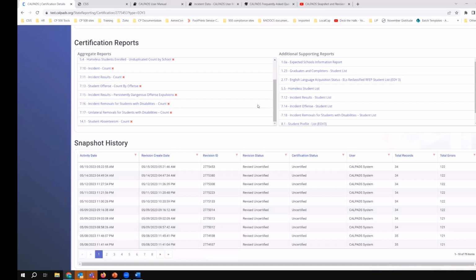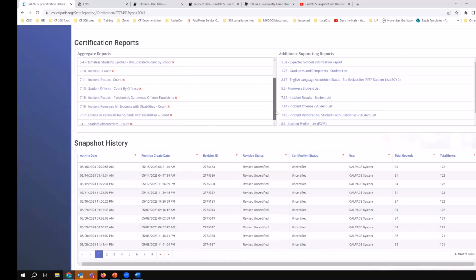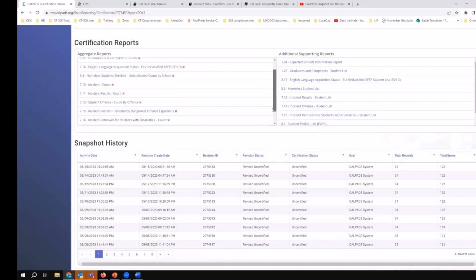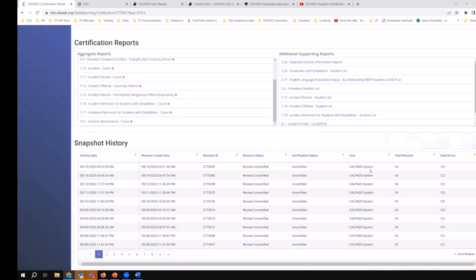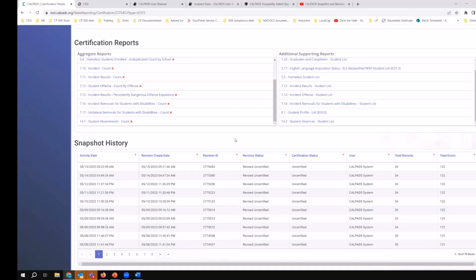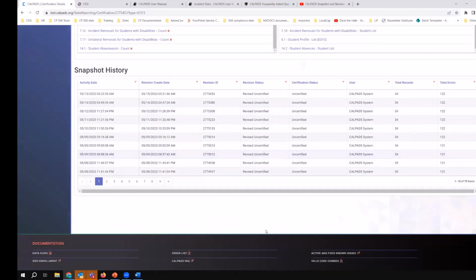Okay, so you need to look at each report and scroll to the bottom to be able to review all of it. Then, of course, it doesn't make sense to just look at counts. You also have to look at the actual supporting reports where you have the student list to be able to determine that all of your students are accounted for on the reports, right? And then at the bottom is your snapshot history.